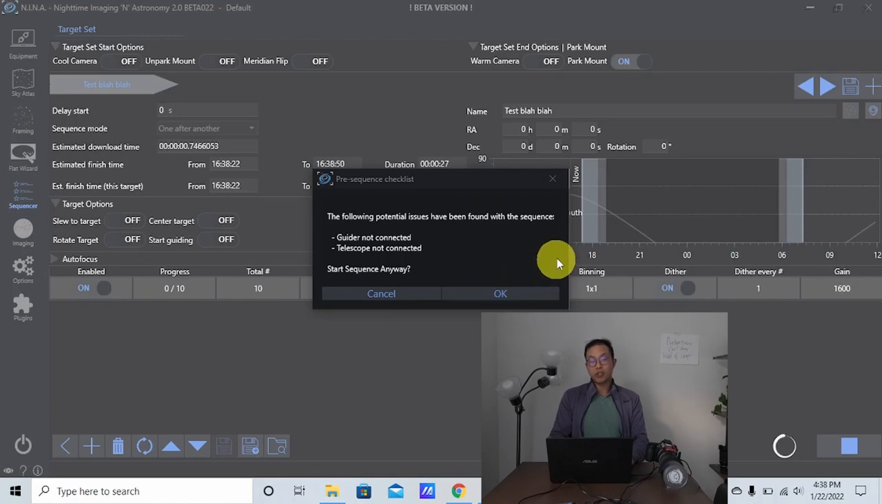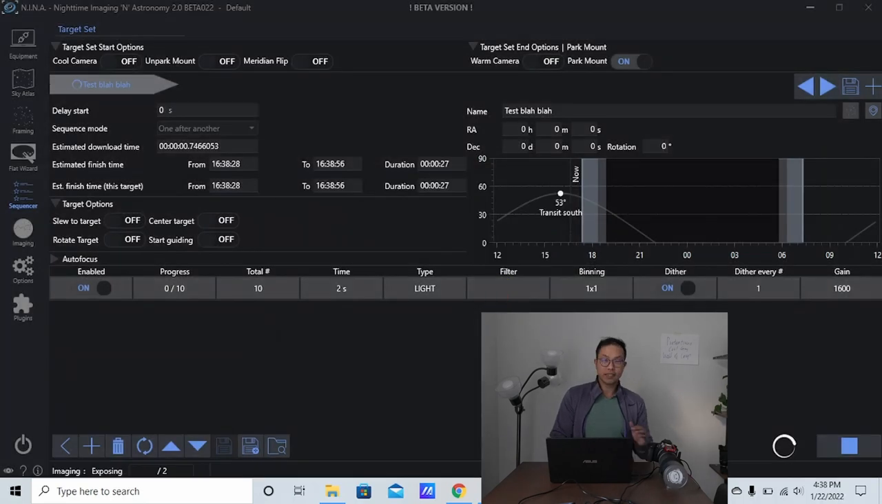But just know that when you're actually setting this up, Nina is going to have these checkpoints for you. So I'm going to hit OK. And you can hear that my camera is going off every 2 seconds for 10 frames. Cool. So I'm going to stop the session here. And once it gets dark, I can go outside and show you how to use plate solving to find and frame your object.